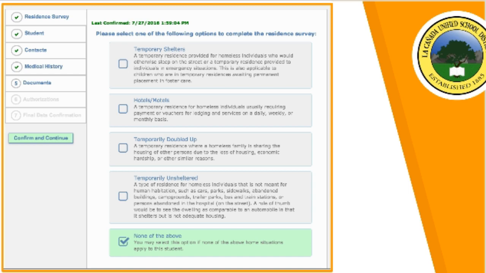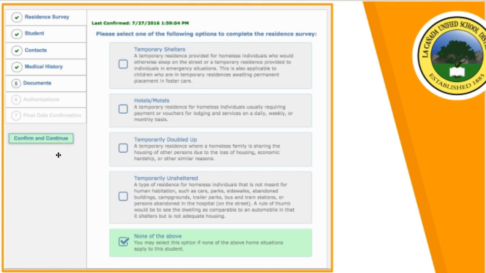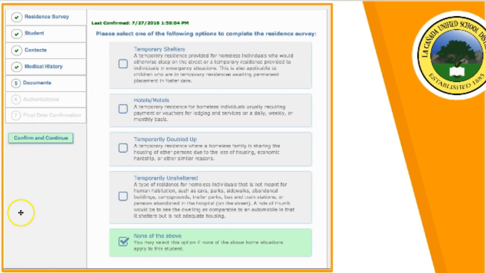Here's the first screen you're going to see in the data confirmation process. This is the residence survey as required by the state. Review that, make your selection, then hit confirm and continue. At the end of every step, you're going to hit confirm and continue.